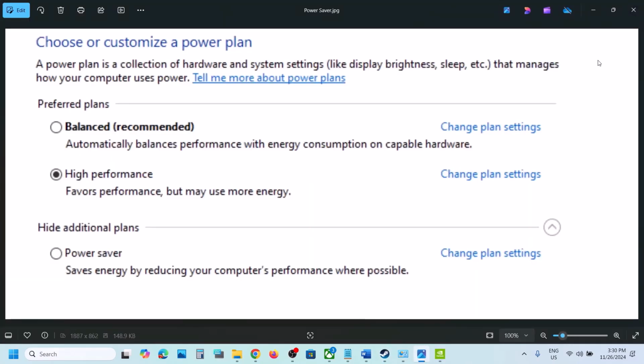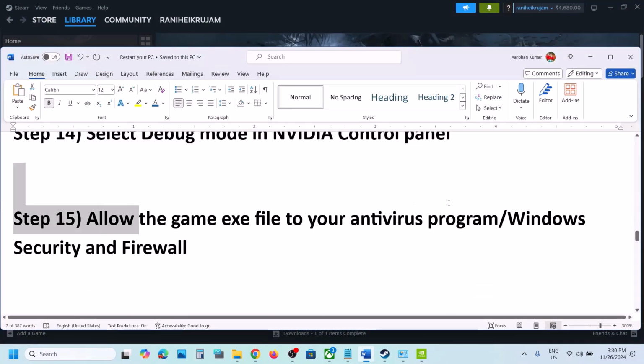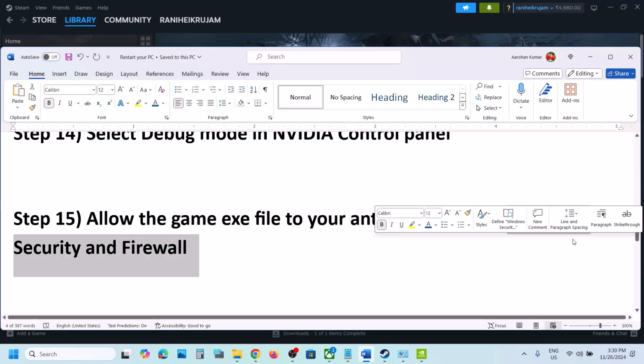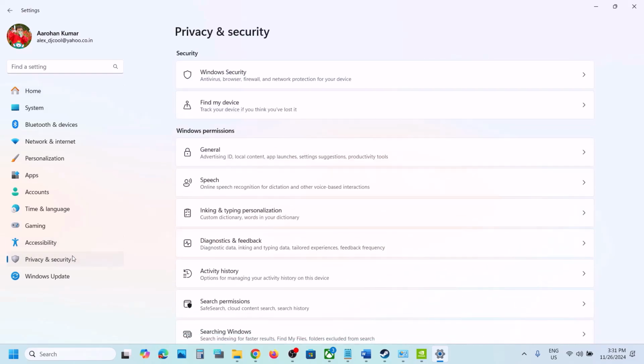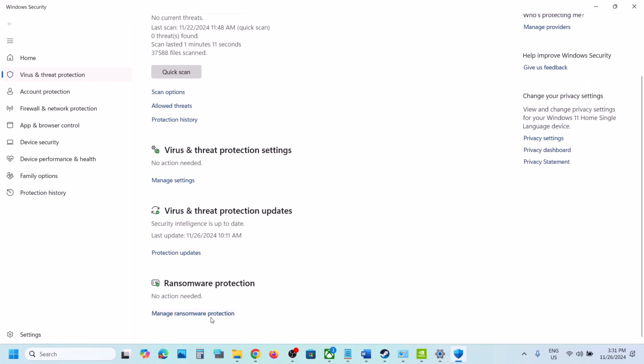Next step is to allow the game exe file to your antivirus program. So if you have any third-party antivirus like Avast, Norton, Bitdefender, McAfee, whichever antivirus program you have, allow the game exe file to your antivirus program. Now if you're using Windows security, then open Windows settings and then go to privacy and security. If you have Windows 10, click on update and security. Now click on Windows security and then click on virus and threat protection. Scroll down, at the bottom you will see manage ransomware protection.